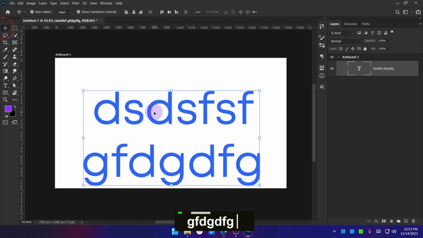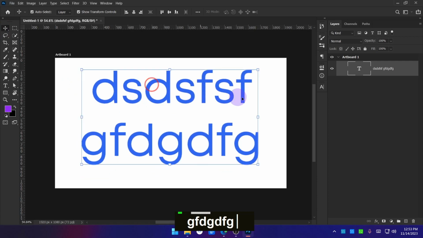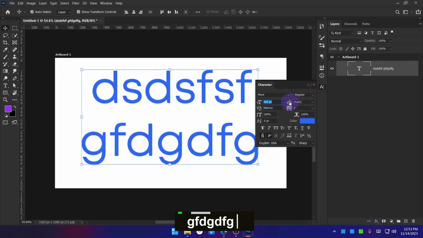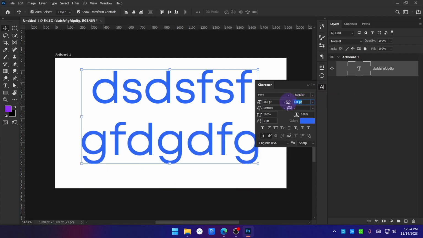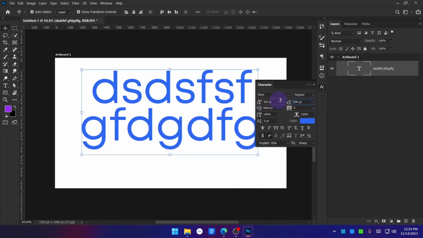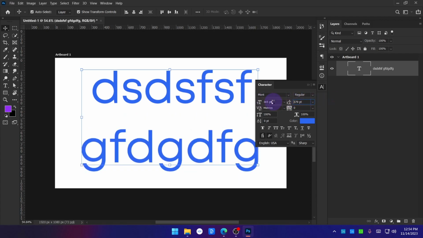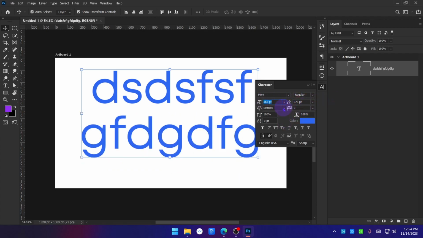I'm getting back to the move tool and the character panel, and this is the leading, which by using it we can increase or decrease the spacing between lines. That's super cool. Next is this here, which is tracking, right? Let me zoom in. Yeah, tracking is very simple.